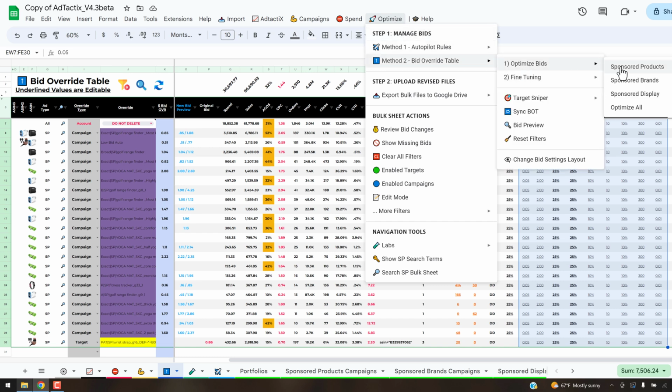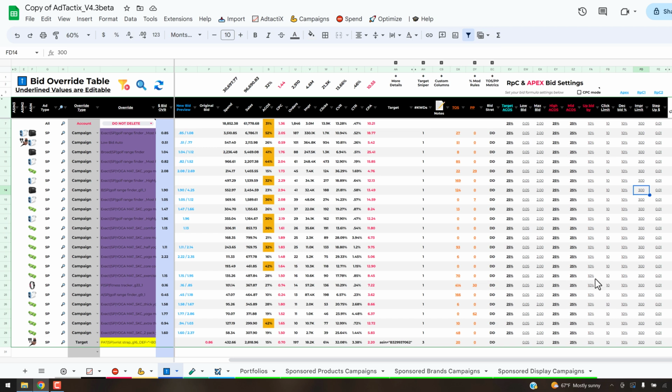And to optimize bids, you can toggle between any ad type, and then there's essentially 4 different formulas that are pre-programmed in with the bid override table. He's using the Apex formula, but with that button there, basically you're using the bid override table to manage your bids. The Autopilot is a completely different way to accomplish the same thing.